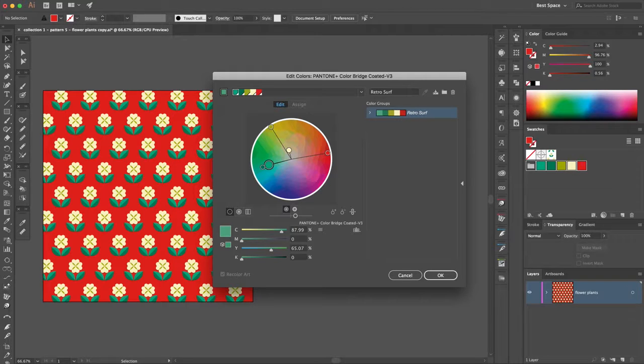Okay, you can see here now that the colors have changed to reflect the fact that Pantone's range is not as big as the RGB color range. And what Illustrator is doing here is choosing Pantone colors as close to the original colors as it can.